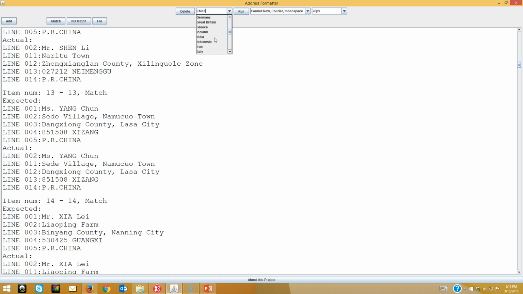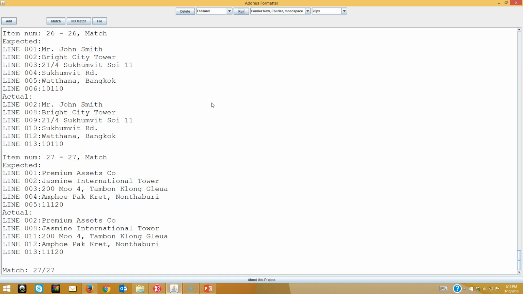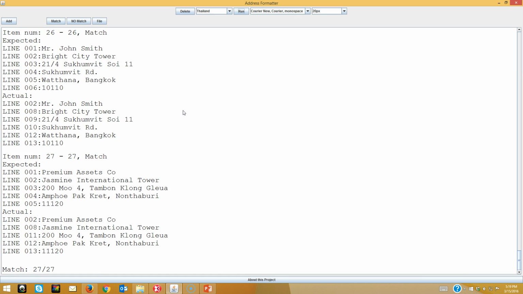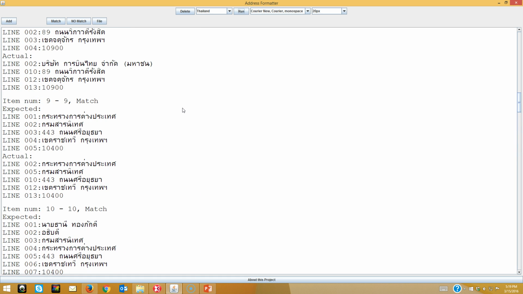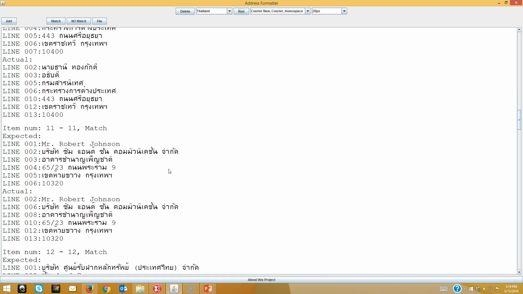Let's take a look at Thailand. In Thailand, we have languages in English and also in the Thai script. They are the same languages expressed, the same addresses expressed in 2 languages. I'd like to point out that you can mix and match, so this is a name in English and the rest of the address is in the Thai script.